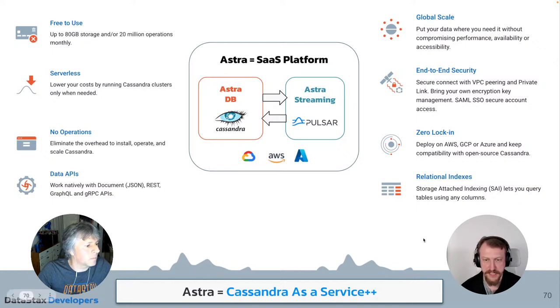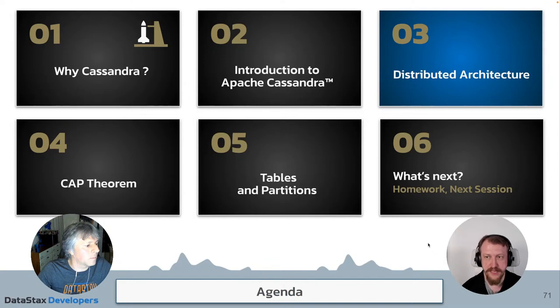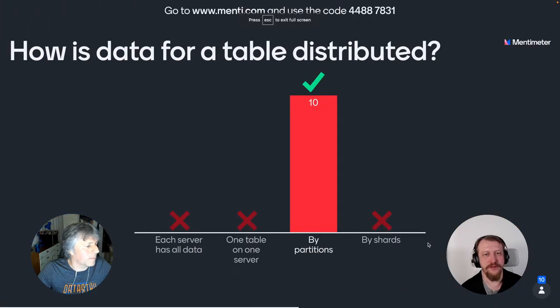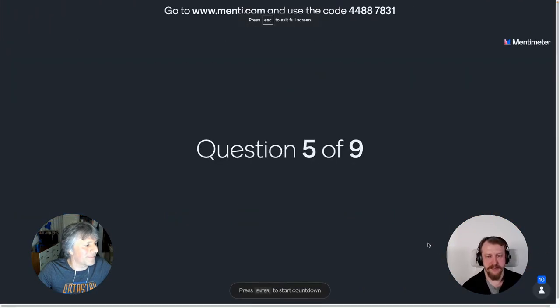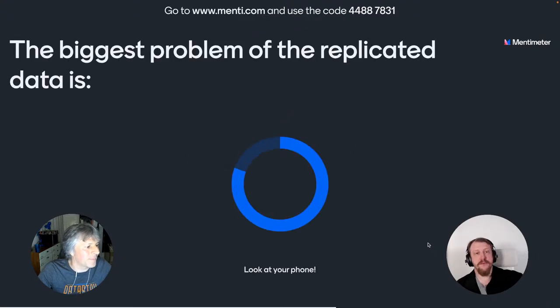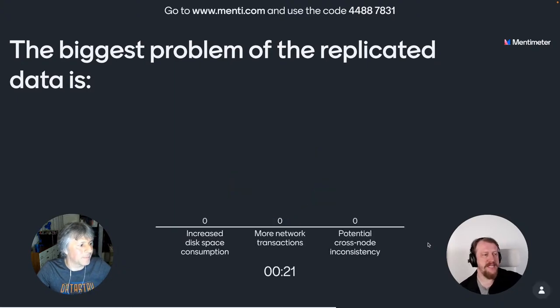But anyway, let's go further, and we will speak a bit about distributed architecture. And now it's your turn to answer. What is the biggest problem of replicated data? The biggest problem of replicated data is increased disk space consumption, more network transactions, or potential cross-node inconsistency. What do you think?